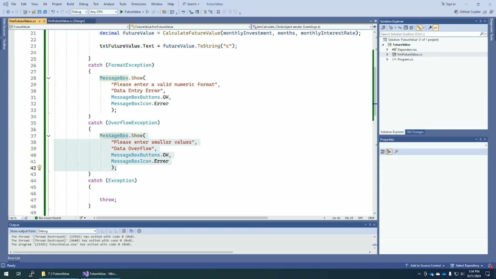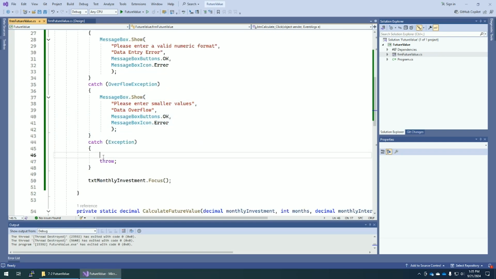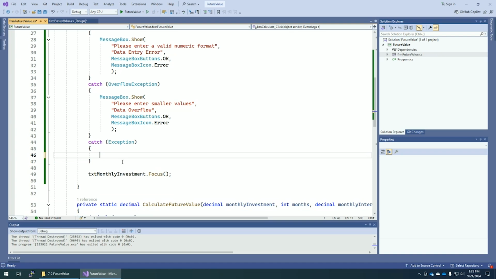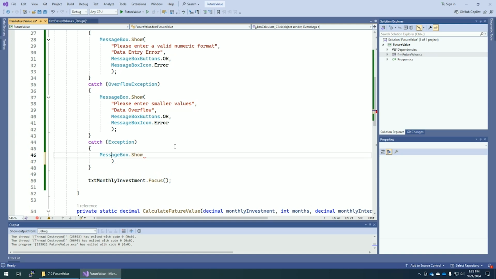That was step 2. Step 3 is add another catch block to the try catch statement. Oh, we were smart. We left this one here. That displays the error message, captures any other exception. So we're going to use messagebox.show. And what we're going to show could be kind of long, so let me put it on multiple lines. And don't forget the semicolon.